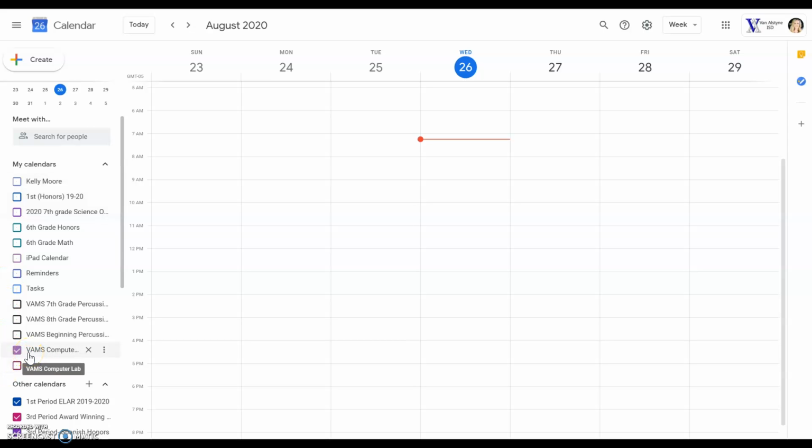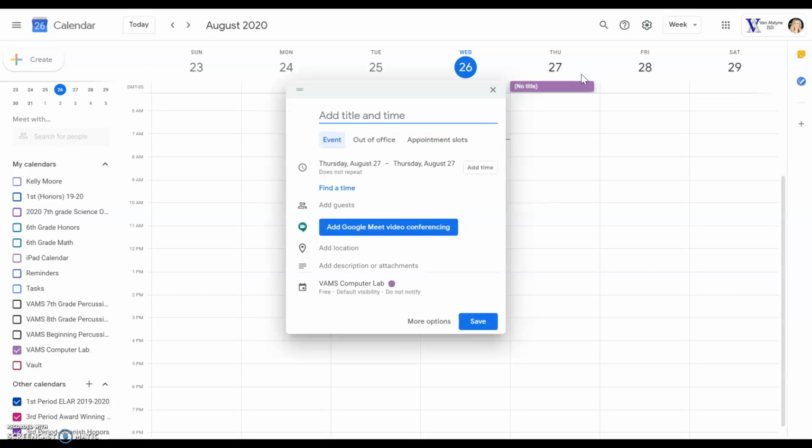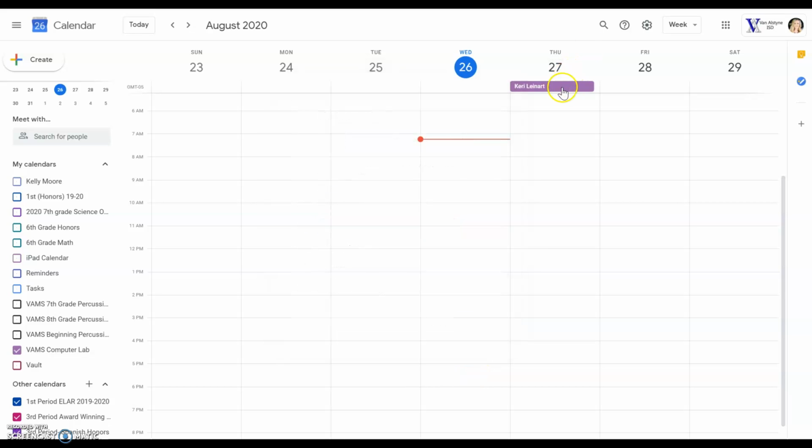So if I'm looking at the VMS Computer Lab, let's say Carrie Leinart asked to reserve the lab tomorrow. So you have two choices. You can either click up at the top, whatever works easiest for you, and put Carrie Leinart's name and then save. And so you know Carrie Leinart's reserved it for the day.